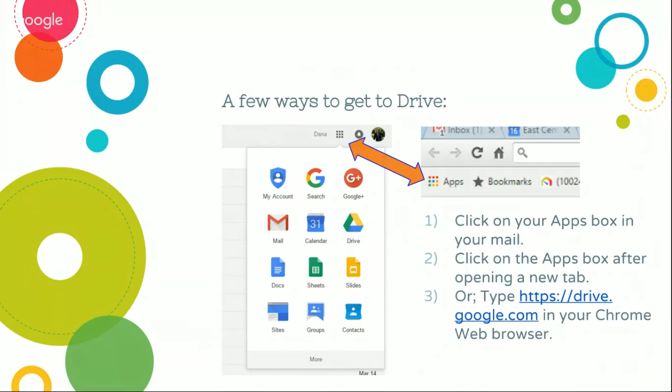When you are in your actual email account, signed in to your Google for Apps for Education site, you can access Google Drive by clicking on the 9 little boxes at the top right of your window and then clicking Drive from there. After you open up a new tab, you can also click on Apps on the far left of your screen, and those are the colorful boxes, or you can just type into your web browser drive.google.com. As long as you're signed into your account, it should navigate directly to your actual Drive account.